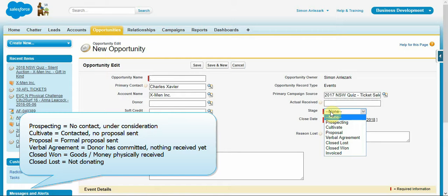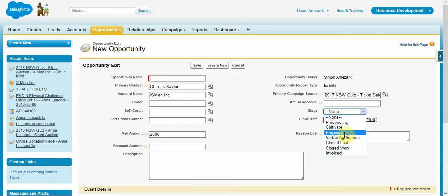For example, sponsorships are likely to have a formal proposal, but table sales are not. Verbal agreement means that a donor has committed, but no goods or money have yet been received. And closed won means goods or money have physically been received by Redkite.